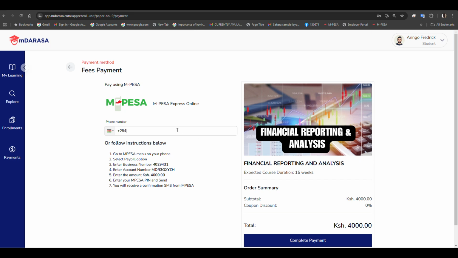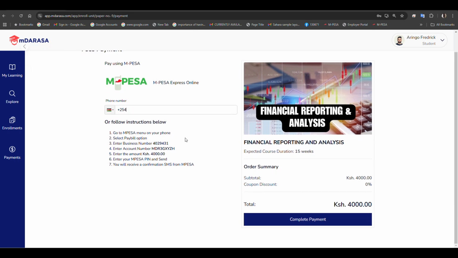All you need to do, of course, is to place your number. In this case, you'll get a push notification, and you just insert your PIN. Alternatively, you can also follow the procedures indicated, if at all you want to do it manually, you can use the procedure indicated below each unit. And once you've paid, everything is automated. You just need to refresh. Once you have refreshed, there you go. You have your unit, of course, being open.